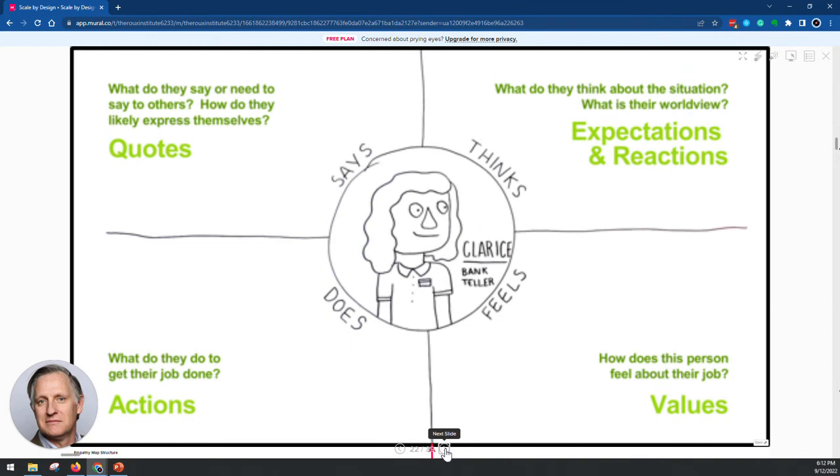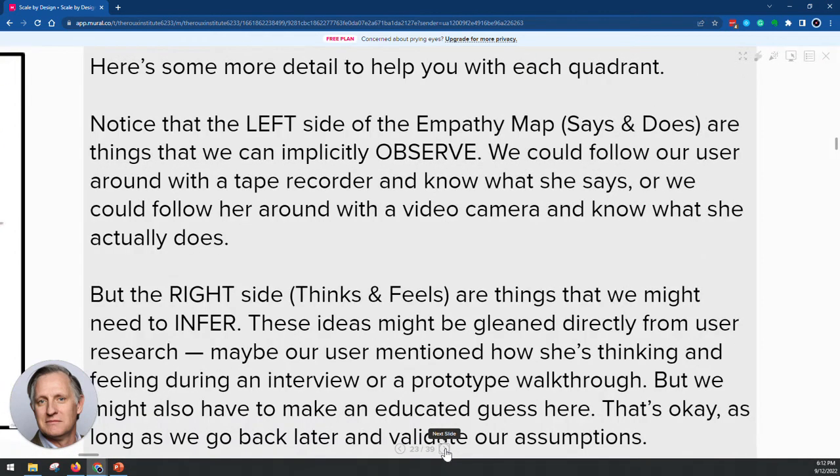And as a quick review, an empathy map is really pretty simple. It's got 4 quadrants. You look at a persona and you give that persona a name. You try to identify and capture what that persona says, thinks, does, and feels. Another way to look at it is the left side of the empathy mapping, the says and does, are things that you can implicitly observe, whereby the right side, the think and feel, is things that you might need to infer.